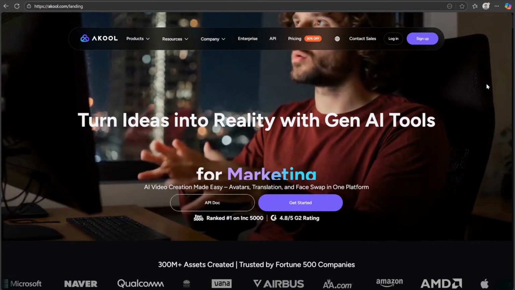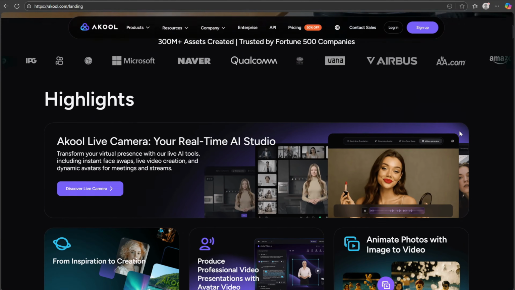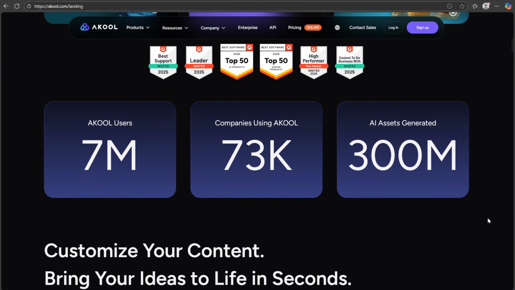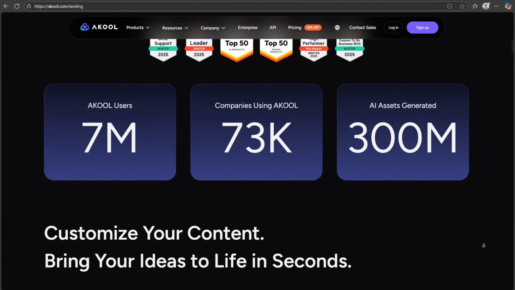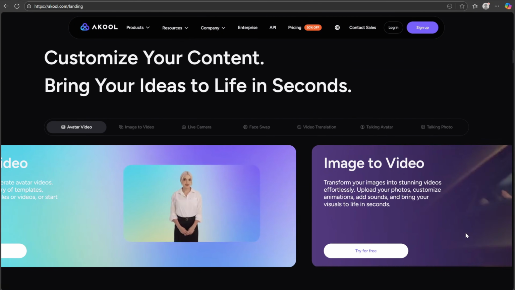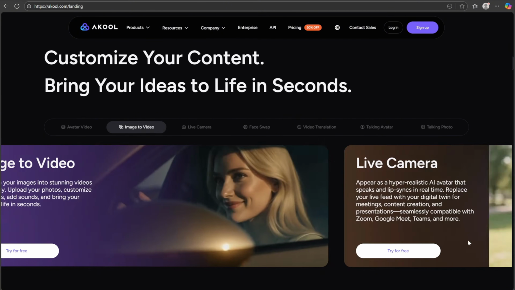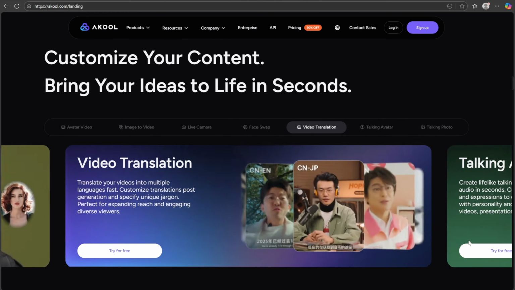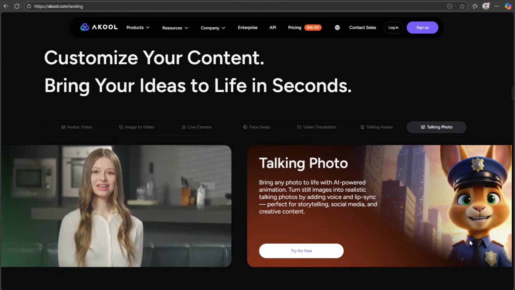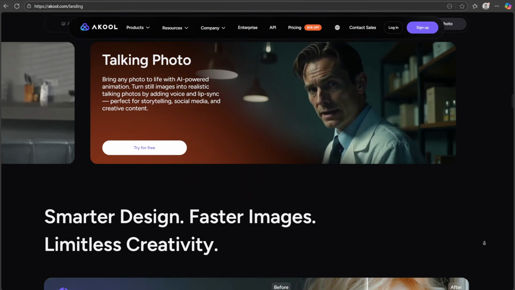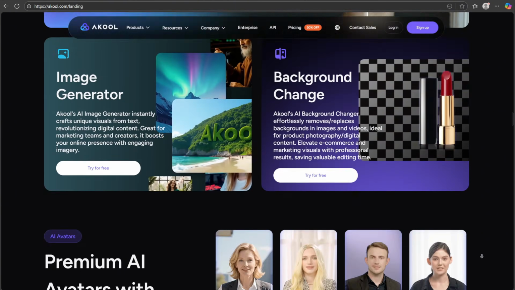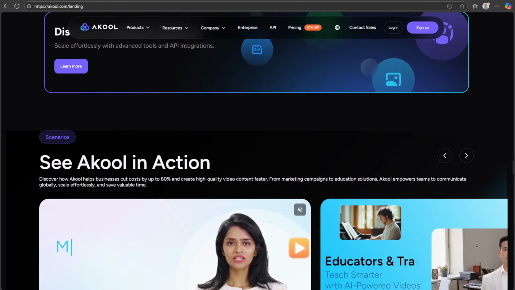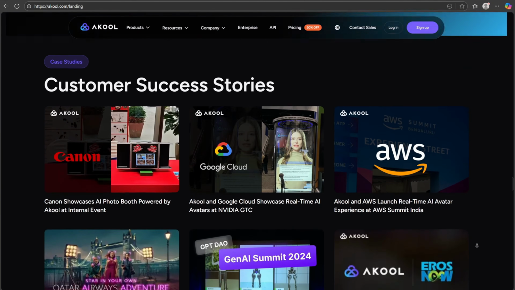Akool is much more than just a simple avatar generator. This platform allows you to host meetings with your own digital twin, create tutorials, and even run online courses while you sleep. It's truly a complete tool hub for content creators, and at the same time, a serious enterprise solution built for real business use. With Akool, you can generate images, create videos, do face swapping on both images and videos, produce voiceovers, and even clone voices. Major companies like Microsoft, Amazon, and many others are already making use of this platform.